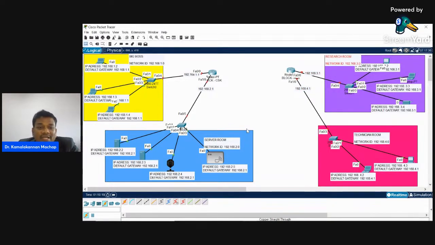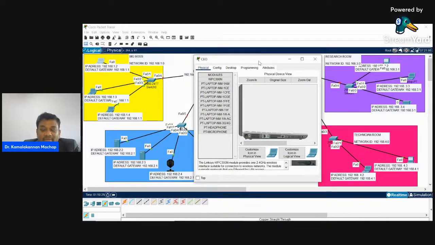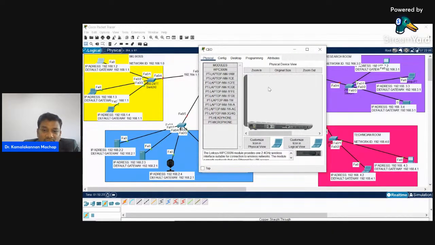Okay, right. We are given the number. Now what is the next? We need to assign the IP addresses inside the devices. Just click the laptop. I believe that you all are able to see the laptop.